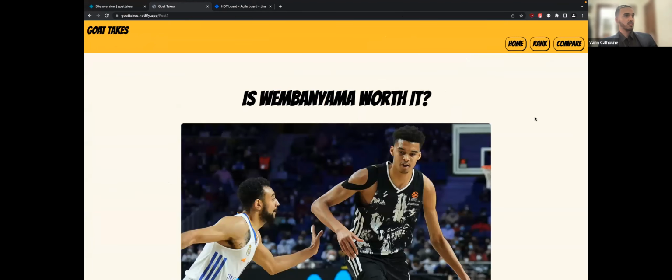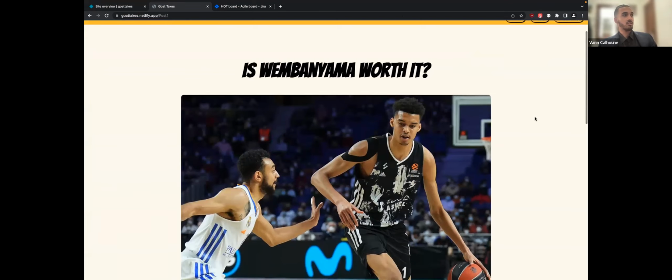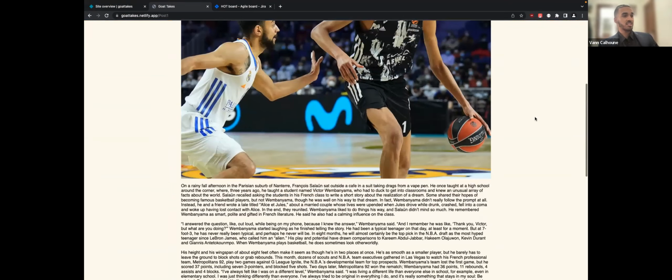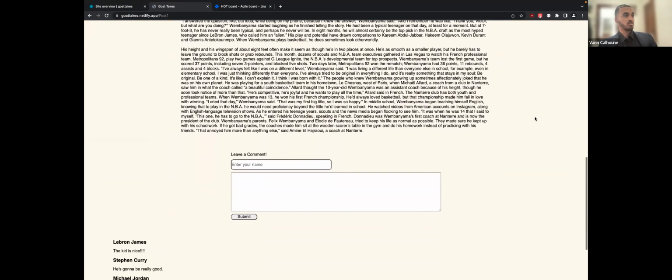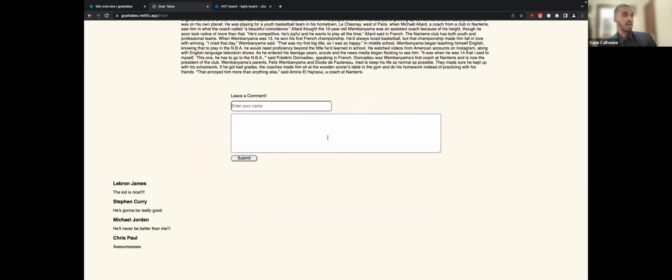And so this is what a post looks like. You have your title, an image, and then you have the body of the post. If you keep scrolling, there's the ability to leave a comment and also a comment section. And so this is my custom API that I built. So basically, let's go in here. We can leave a comment. Let's stick to the basketball player theme. Magic Johnson.